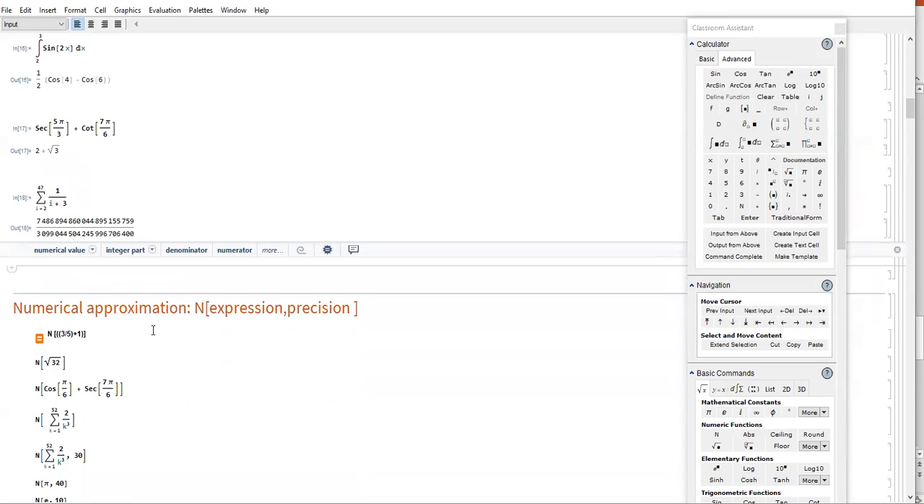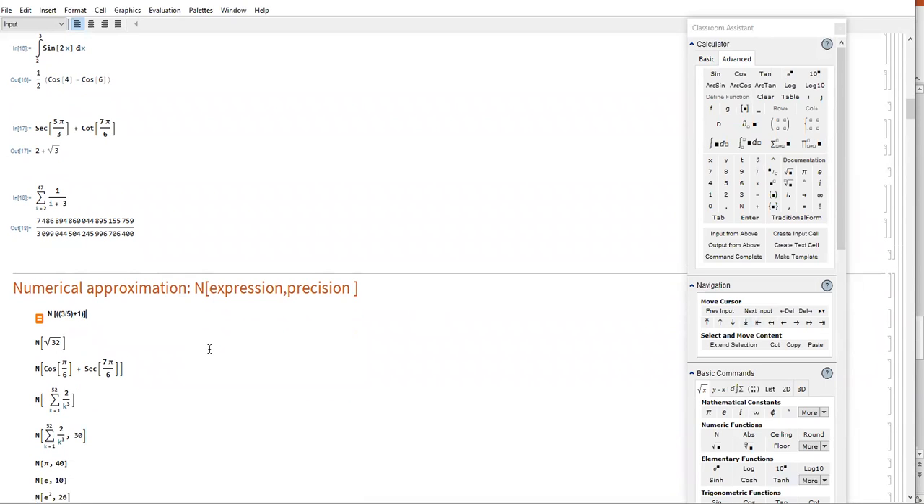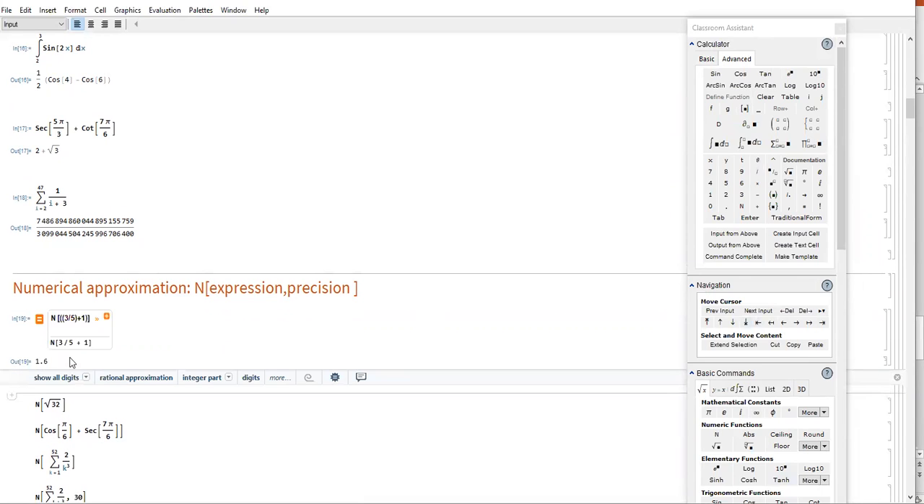The nice thing is we can also do numeric approximation. So let's say that we wanted to avoid getting a fraction here. We could take 3 divided by 5 plus 1, and rather than having Mathematica return a fraction, we can do this, and that's going to return 1.6.